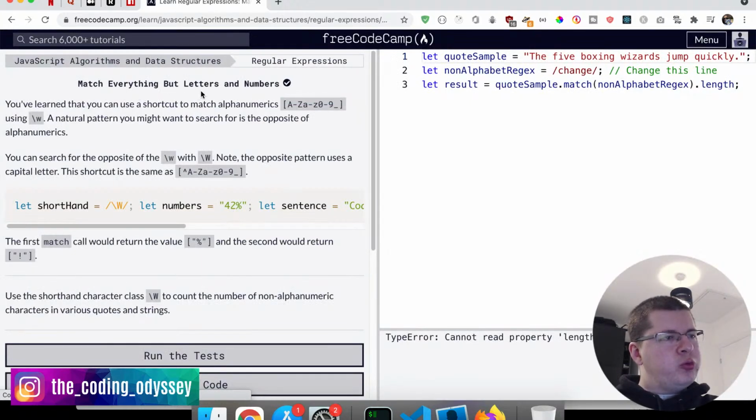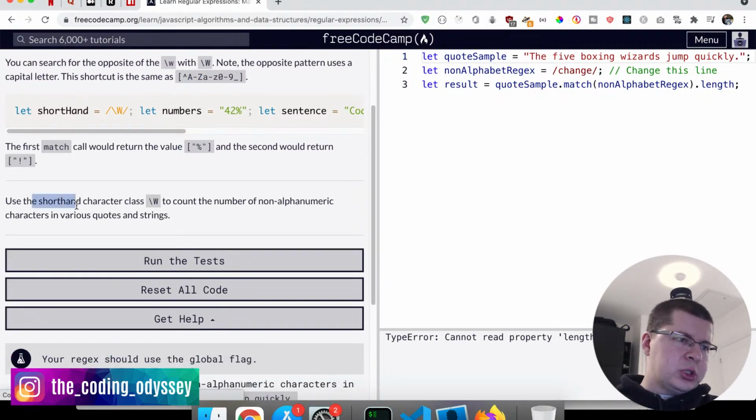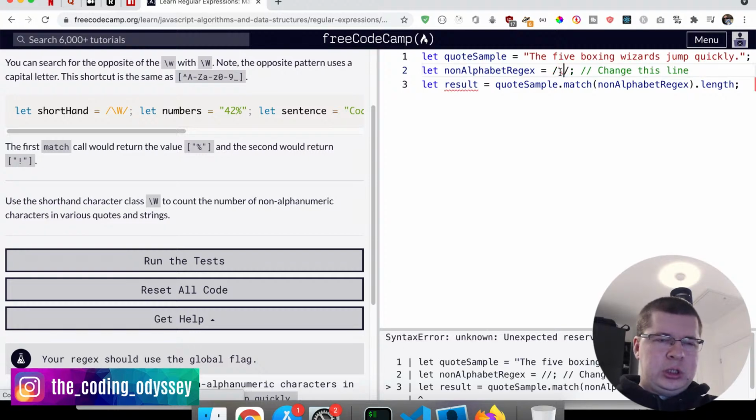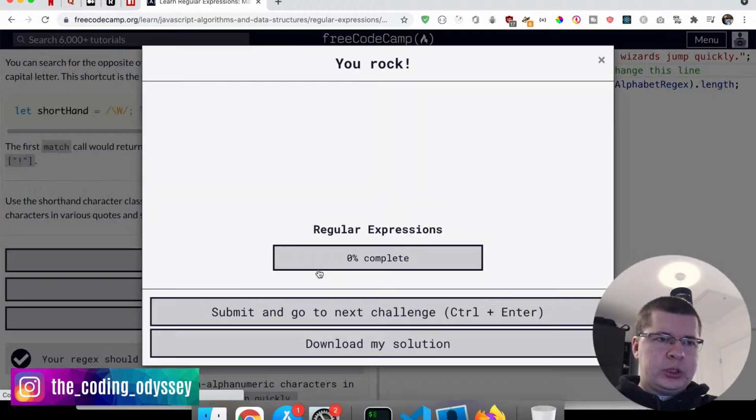And here, if you want to match everything but letters and numbers, you just use the same, only the W is uppercase. So this would match everything that's not a letter, a number, or an underscore character. So here they say use the shorthand character class uppercase \W to count the number of non-alphanumeric characters in various quoted strings. So here it is the same as in the one before. We basically just say this regex and we want it globally, and that's it. We just run the tests.